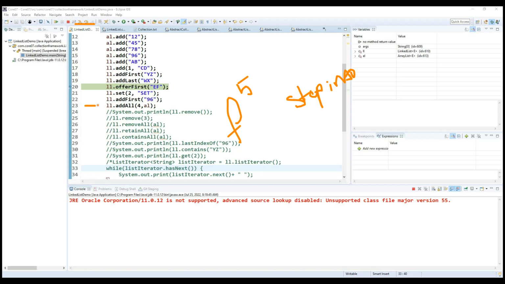For example, here we are having line number 23. We are having the addAll method. I want to move inside this particular method. If I want to move inside this method, we can click on this F5. So observe carefully: if I want to move inside this particular method, we can move on to the F5.